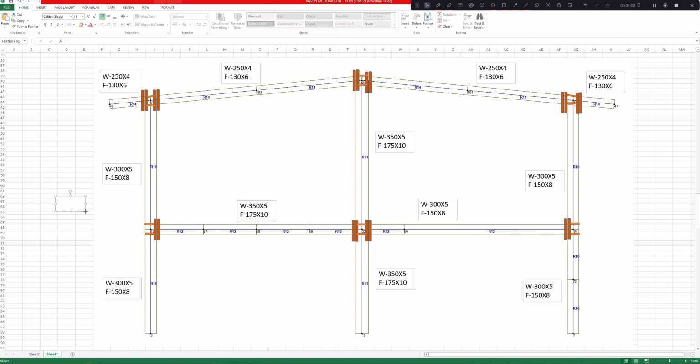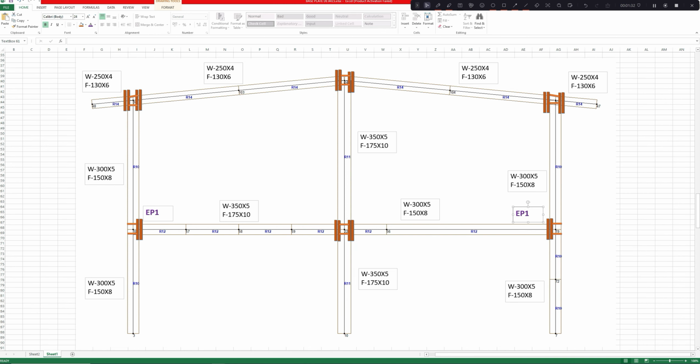Shape, EP1. Let's make it bigger and color it a bit differently. So we have two such connections. Copy. So this is our EP1. Again, this is our EP1. So we have to provide the detail also. So let us open the connection design sheet.